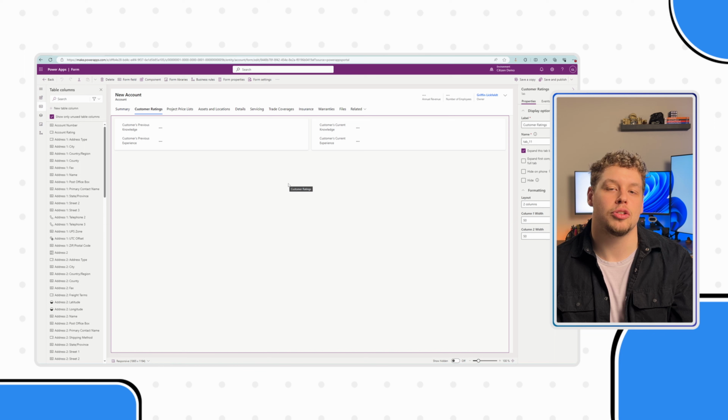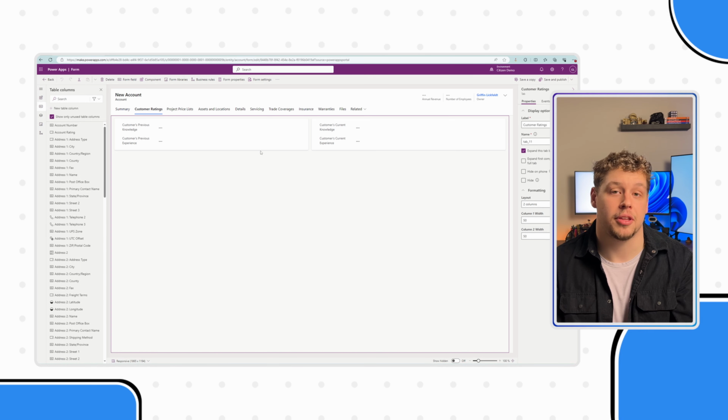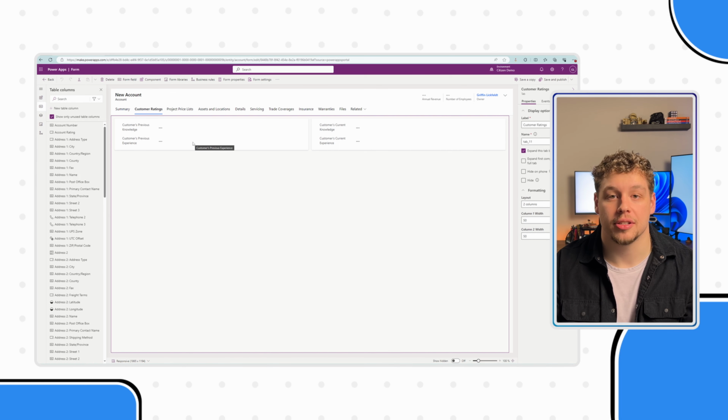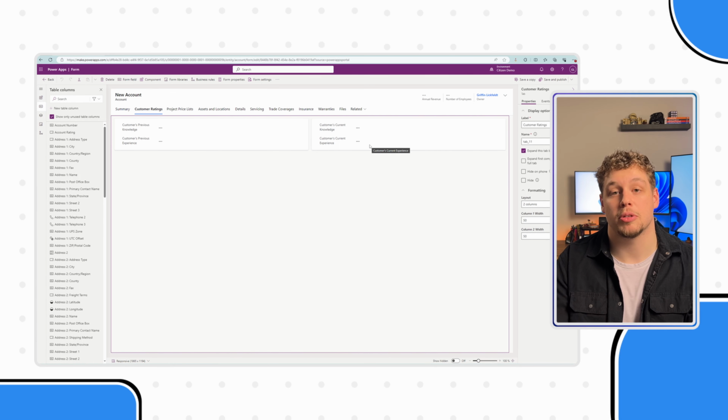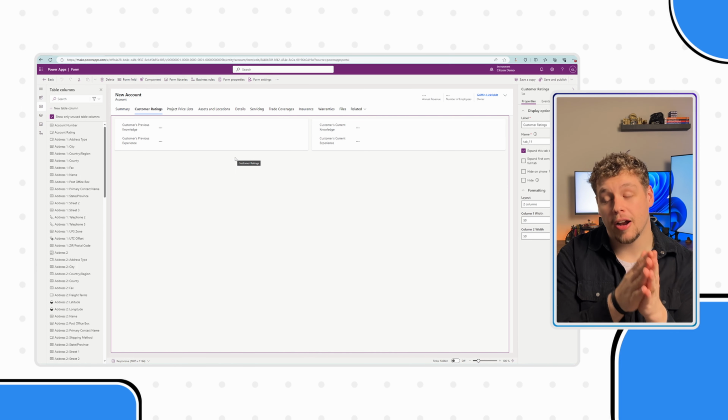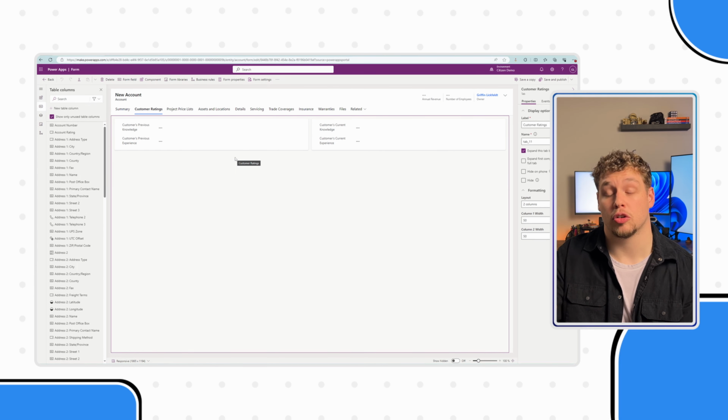Now for today's example, we are going to be upgrading some customer sentiment fields on the account that are related to how the customer is feeling about their experience with the product. Under this customer ratings tab, we have 4 custom fields. These are whole number fields that sales team members can use to rank the customer's experience on a scale of 1 to 5.